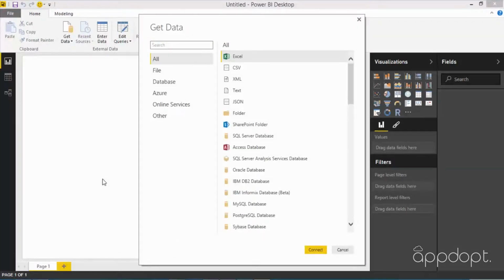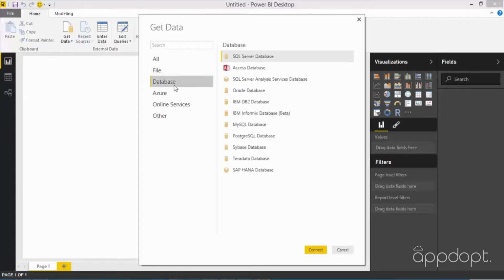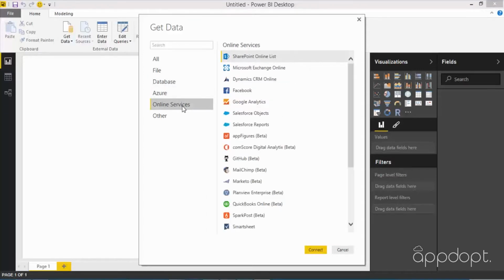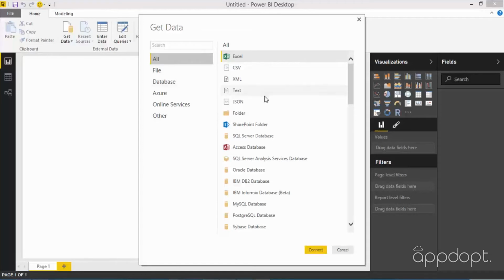This will bring up the Get Data dialog box. You can now click on File to see all of the available data sources. Each data source is contained within a category. Click on various categories to view respective data sources. Clicking on a data source category will display the data sources for that particular category. Click the All option to view a complete list of data sources.